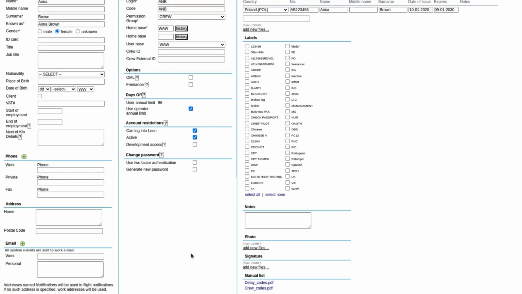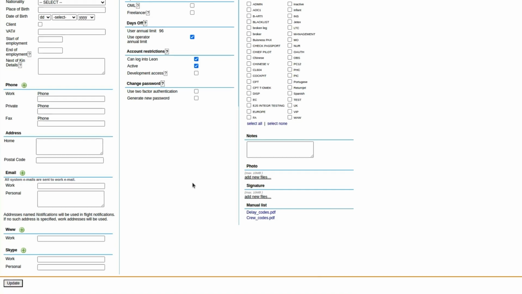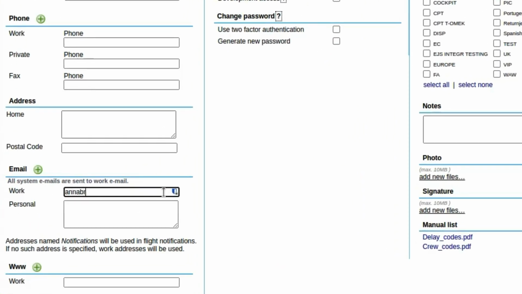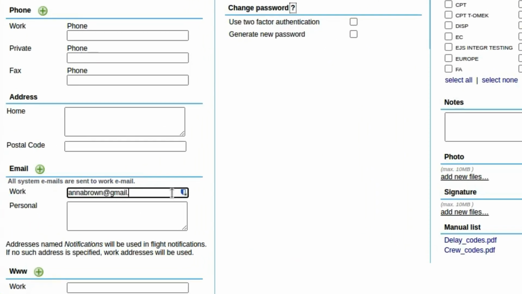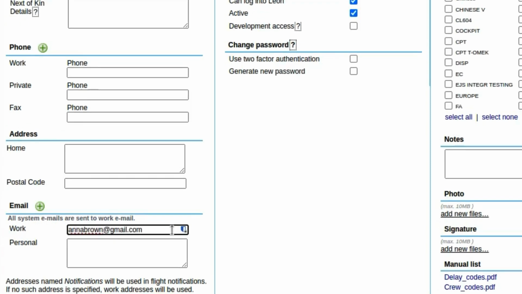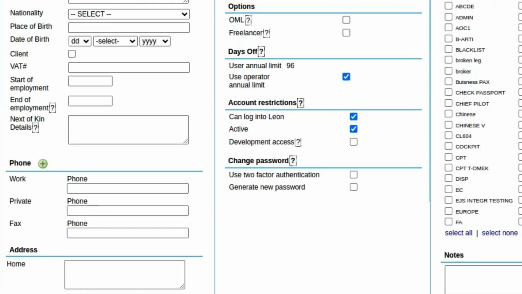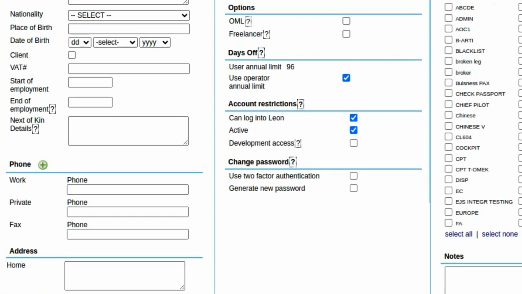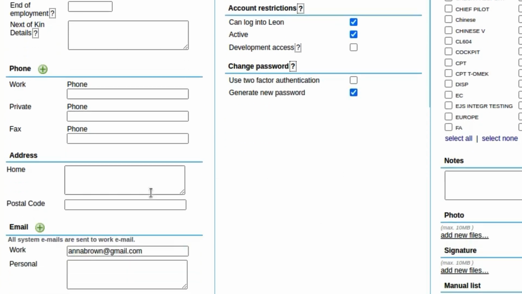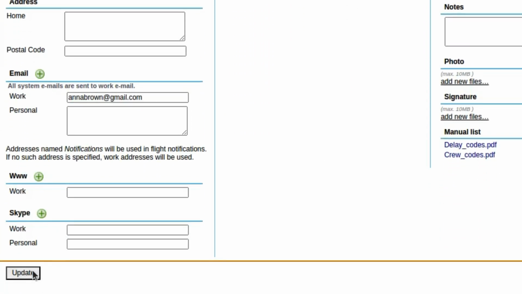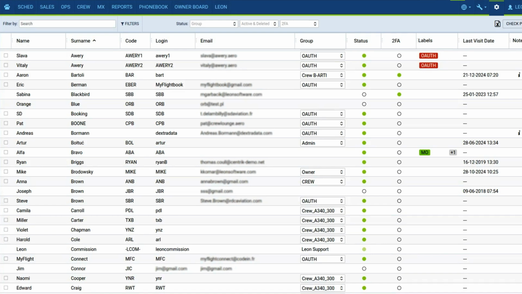To generate a password for the new user, we need to fill in the email address. The work email will be the address where all messages from Leon will be sent, including notifications, passwords, and so on. Now, we check the box Generate New Password and click Update. The login details and the password are now sent to the user automatically. Once the user logs into the new account, they can go to their profile and change the password.